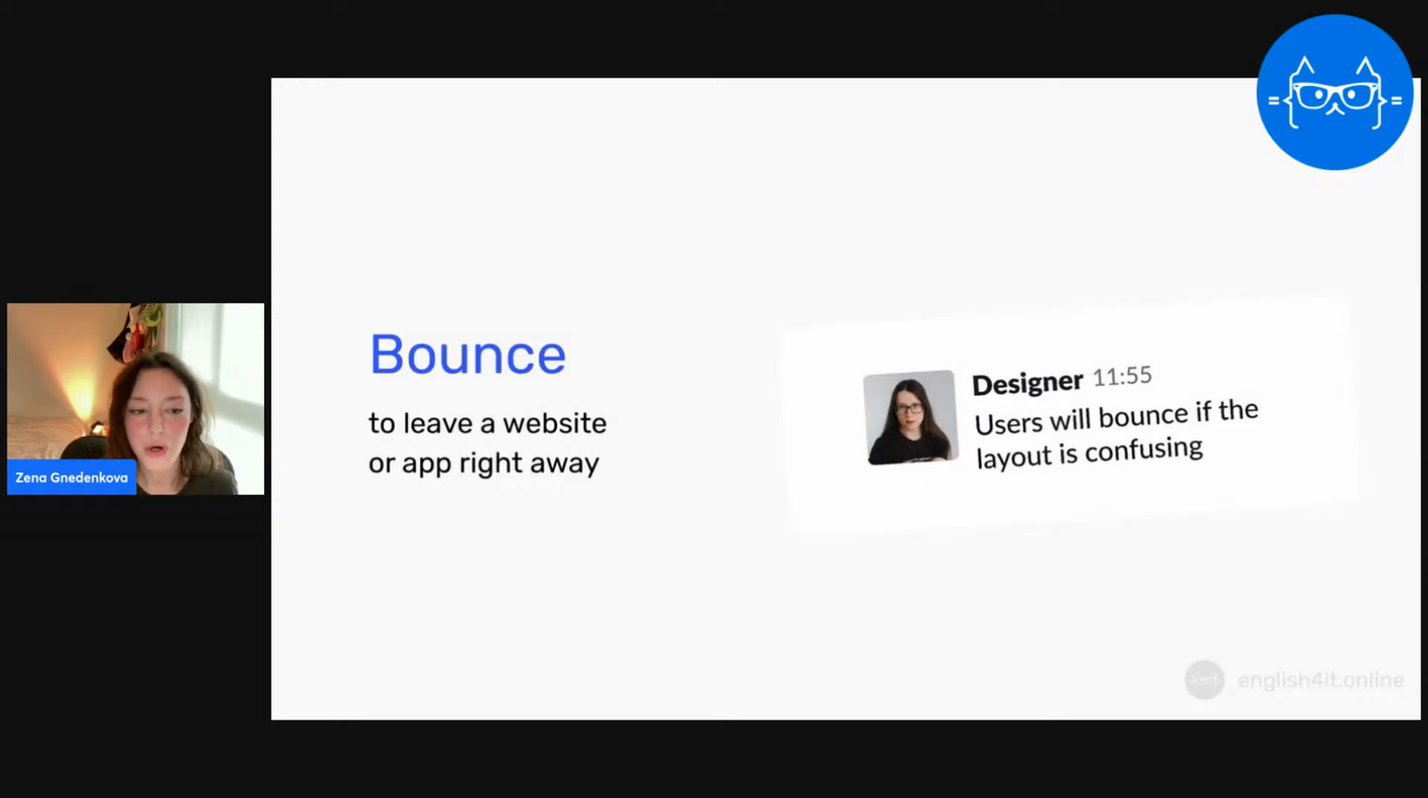Okay, the word bounce. Do you guys know this word, bounce? Anyone? Well, I think most of you just didn't know the tweak and handoff. Let's see if we have any comments. If not, we'll move on. So the word bounce means to leave a website or app right away. So users will bounce if the layout is confusing.